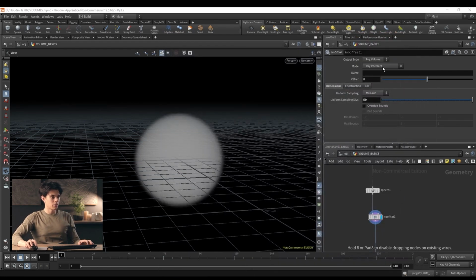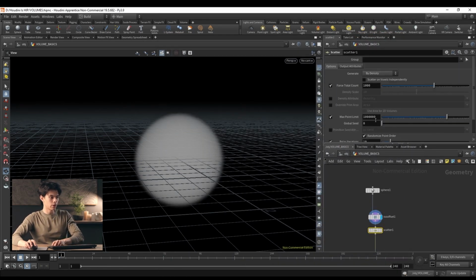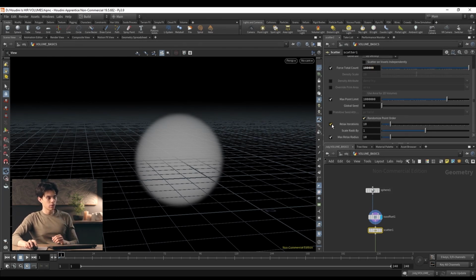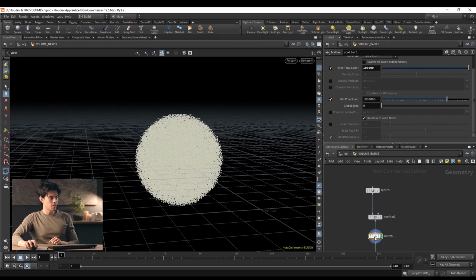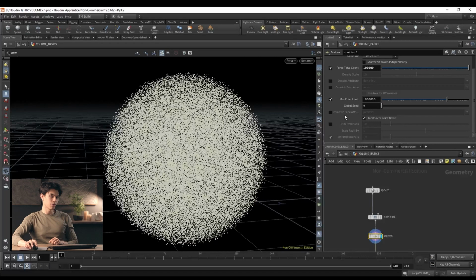Then we go ahead and we scatter some points. So we want to scatter a whole bunch of points into this volume. Let's do 100,000. And before we do that, we'll also just switch off relax iterations. The reason we switch off relax iterations is because if we keep it on, what it'll try to do is even out the spacing between our scatter.